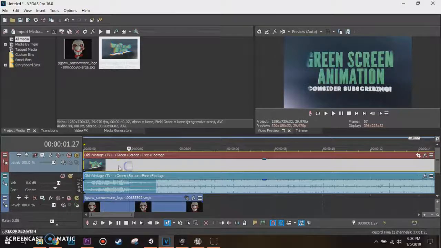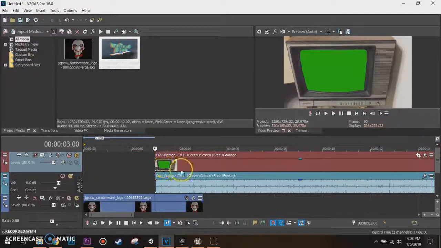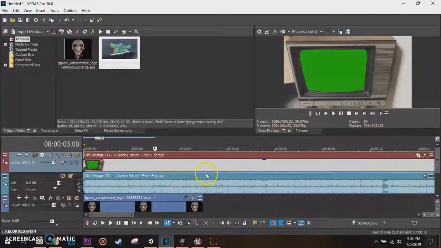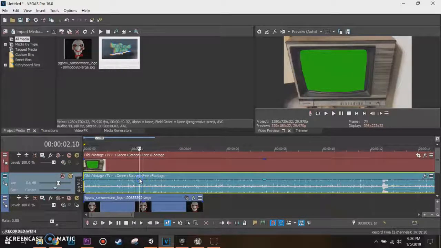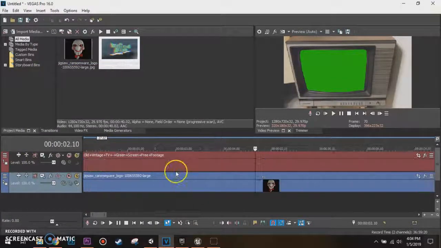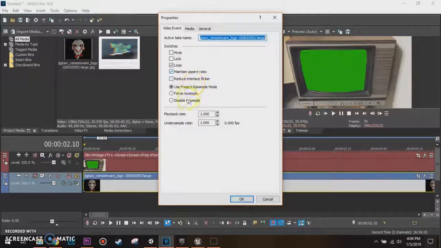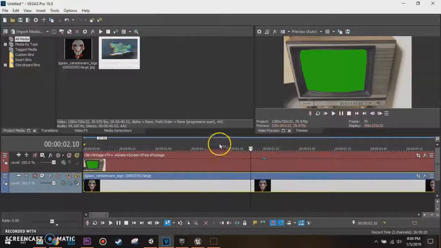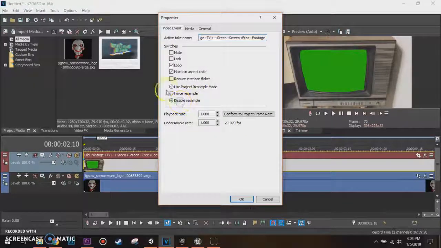We're gonna press S on our keyboard to split, click on the first part, delete it, and drag across the footage. Then press U on our keyboard to split the video and the audio. Delete the audio track. Now right click the image, scroll down to properties, disable resample, and keep maintain aspect ratio checked. For the green screen, right click, go to properties, disable resample, uncheck maintain aspect ratio, and click OK.